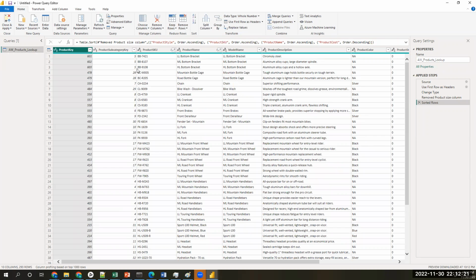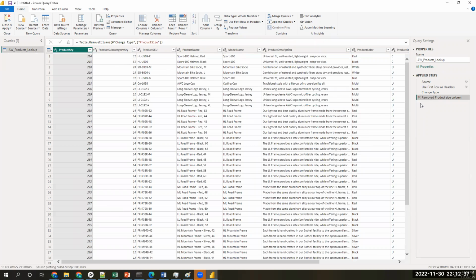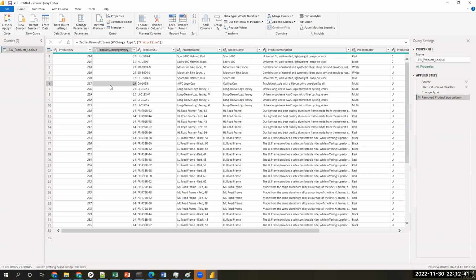Sir, here in the query settings, it's showing sorted rows. Where did you sort the rows for the name? For example, we did a couple of operations. If you don't want that, you can just close this. This is the default setting of the data.